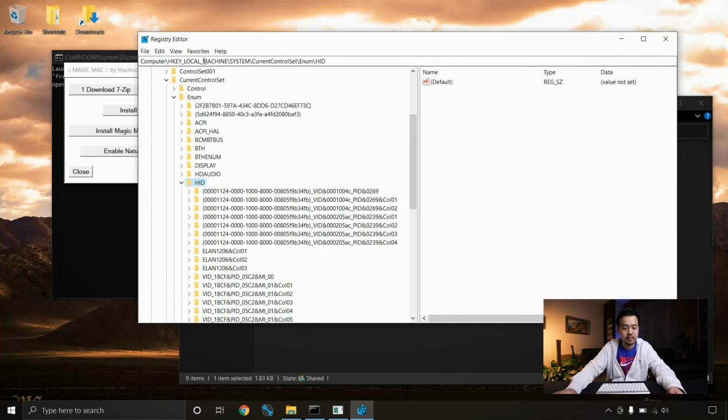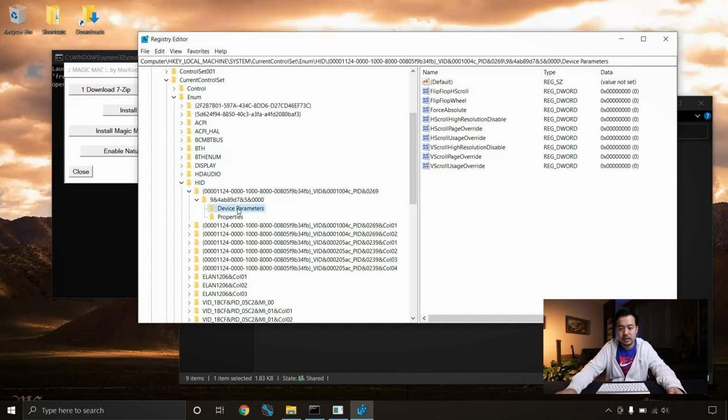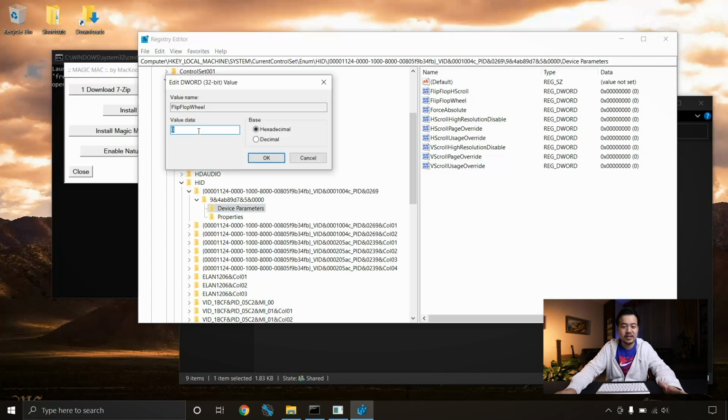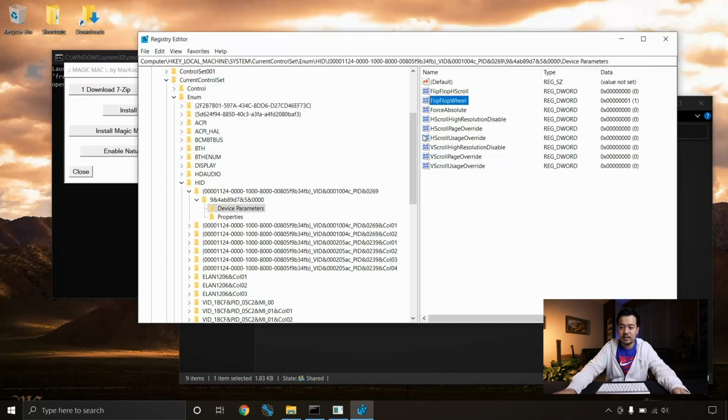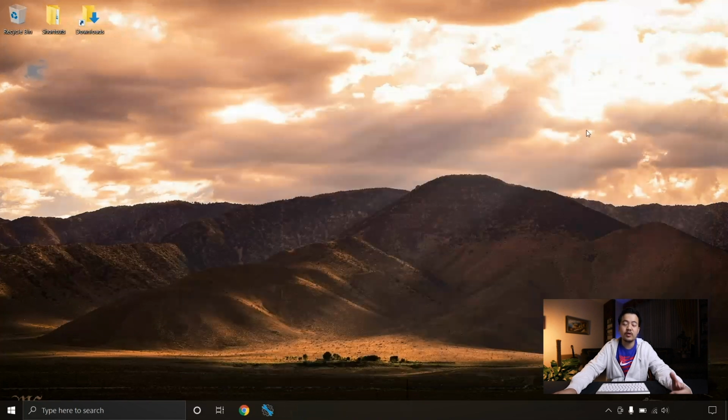Now, go to the first one. Expand it. Device Parameters. Flip-flop wheel, double-click this. Change the value from 0 to 1. Alright. Hit OK. And then just close this one. And close this. Then you have to restart your computer one more time. And that's it. I promise, this is the last time that you're gonna have to restart your computer.